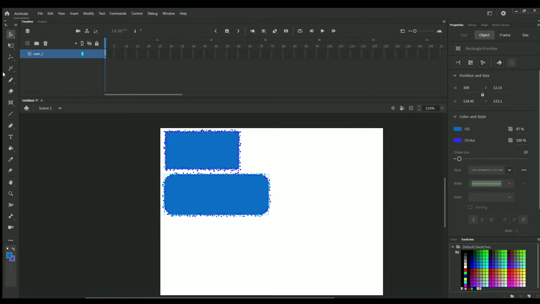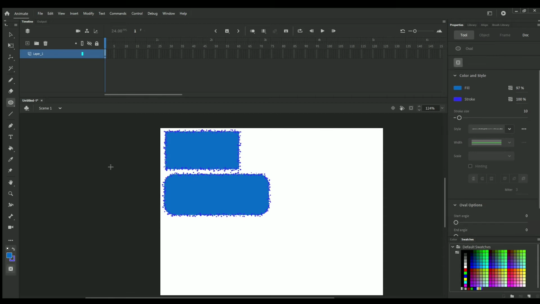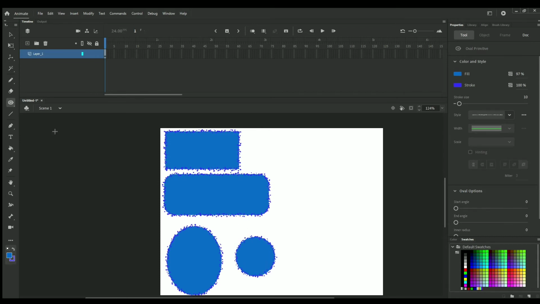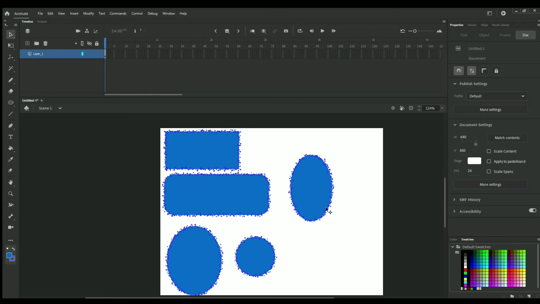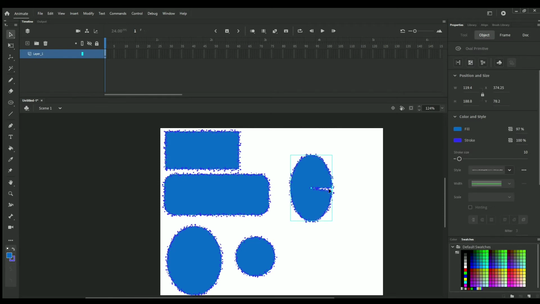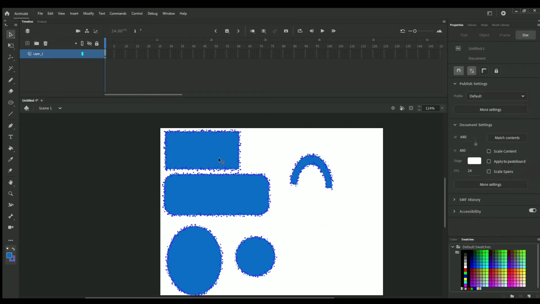Now we have the oval tool. With the oval tool you can draw circles, and holding Shift you can draw perfect circles. Using the oval primitive tool you will have this one, and click V to select. Sorry, here you can see a node. See this, you can just do this thing, and this one is for its height. See, you can do these things using this primitive tool.